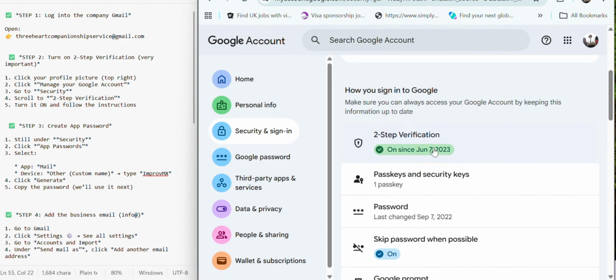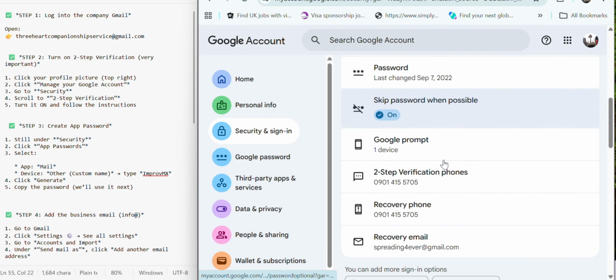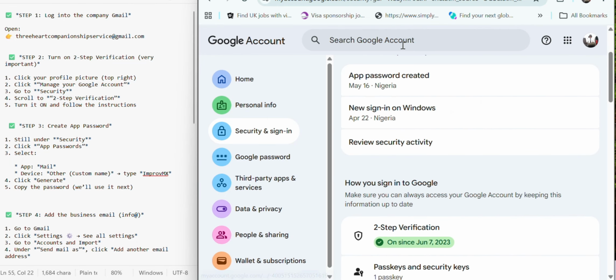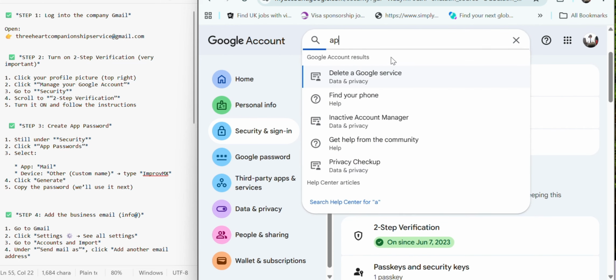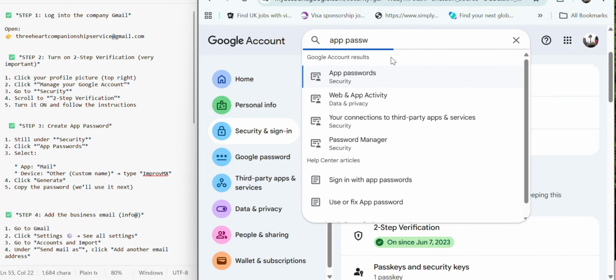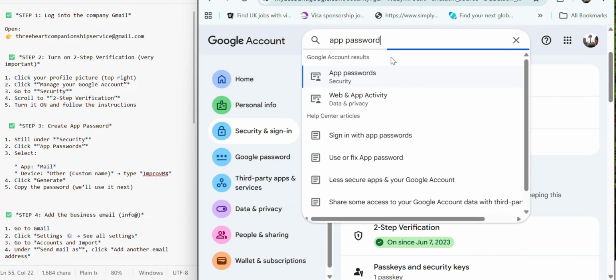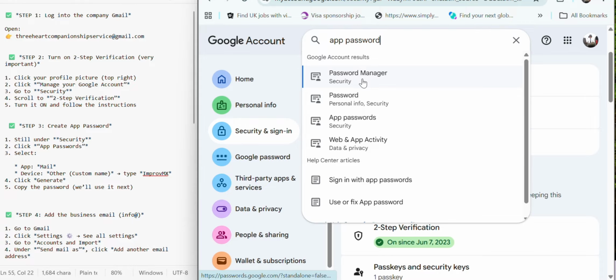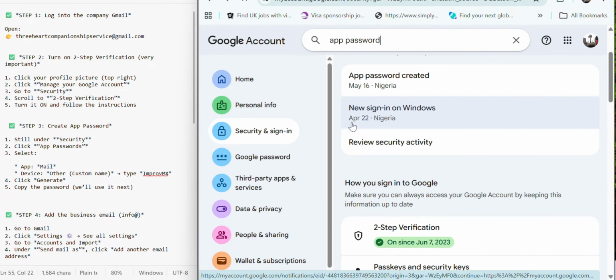Scroll to it. I have been active since 3 years ago. That is done. Now under security, click on app passwords. Most times it's always hard to see. Just go up here and search, type in there app password to save time. Passwords. Then you see, click on it. App password here. Click on it.